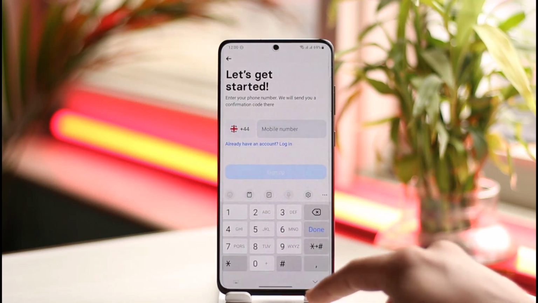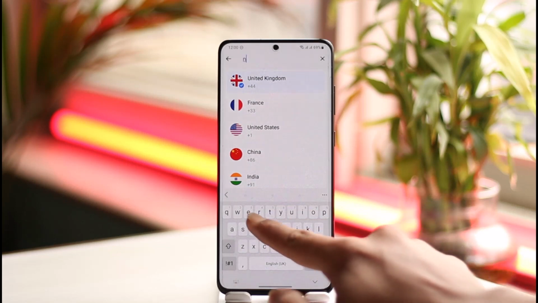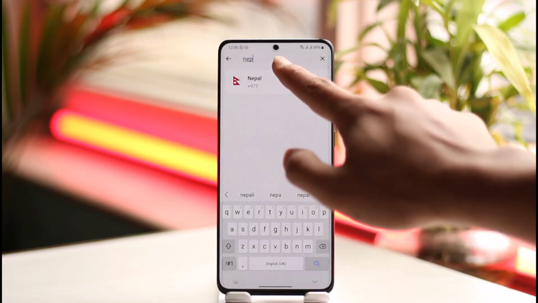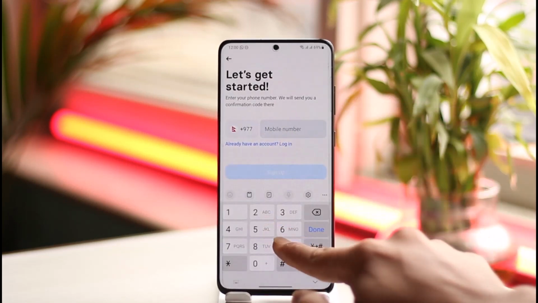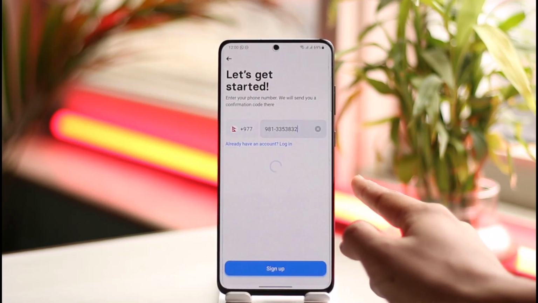Once I tap the sign up button, it's going to basically ask me to simply enter my phone number. So I will also just go ahead and enter my phone number over here after selecting my country, and then I'll just go ahead and then simply enter my phone number in this case. Once I've done that, I'll just tap the sign up button.